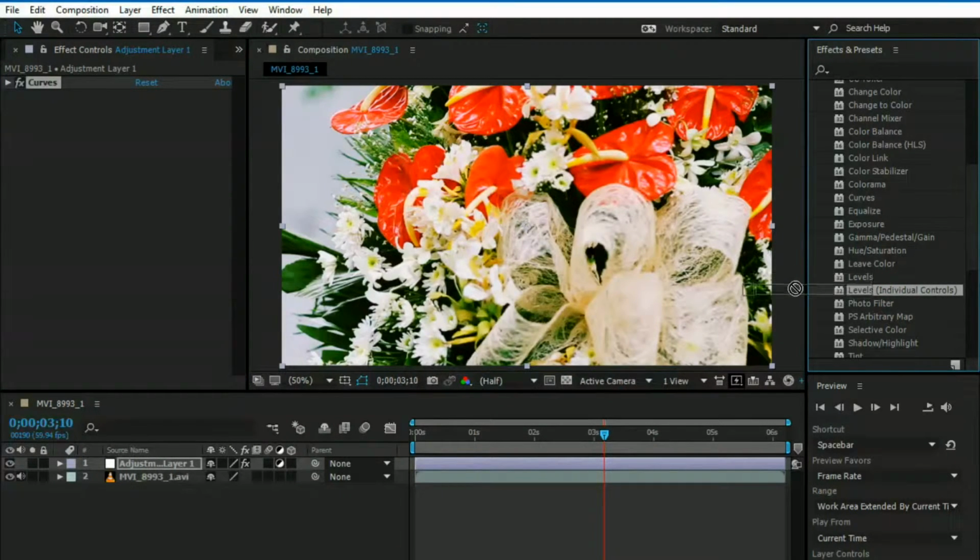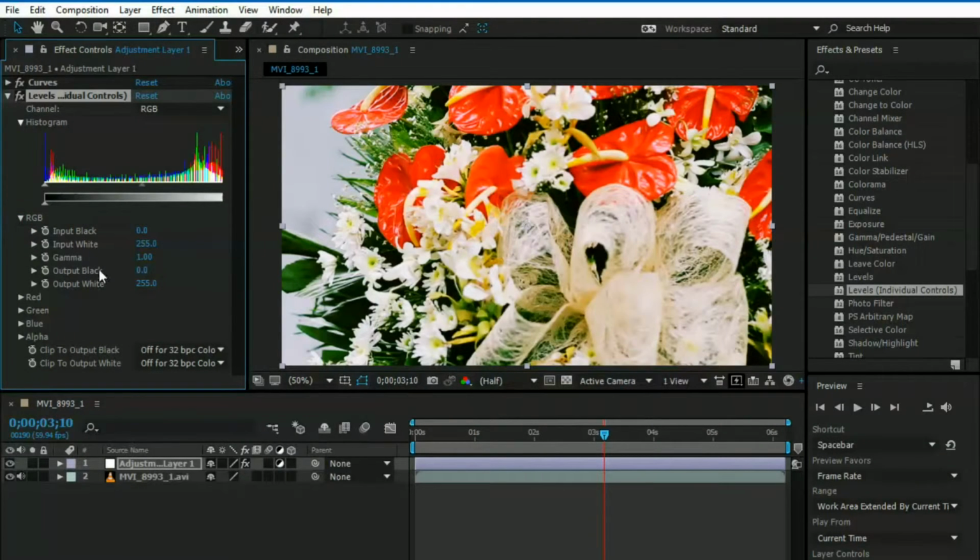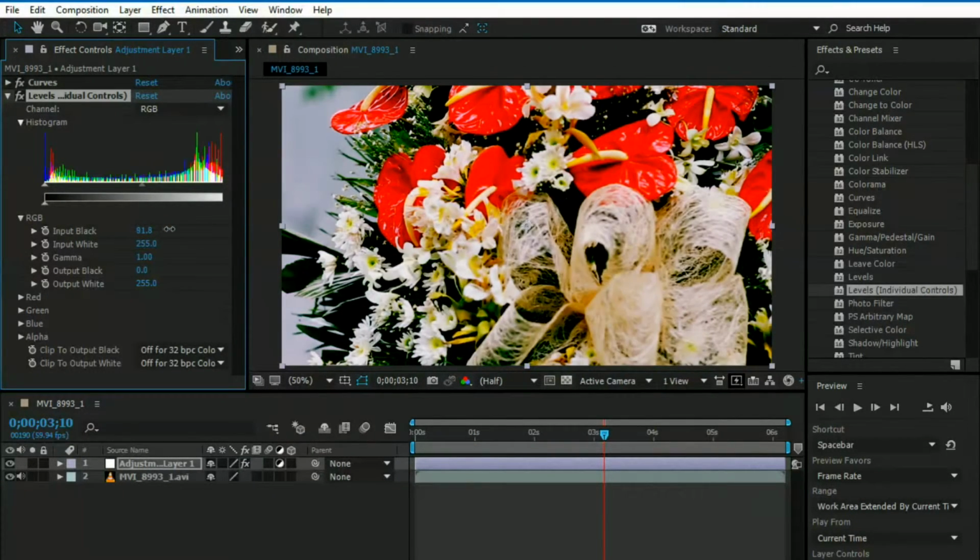Same thing with curves, just drag onto the adjustment layer, and I'll add over here. So this is more for fine-tuning the adjustments you've already made, and it has the same color channels as the previous. This step requires more testing out and fiddling to get the results you want, but it's worth it.